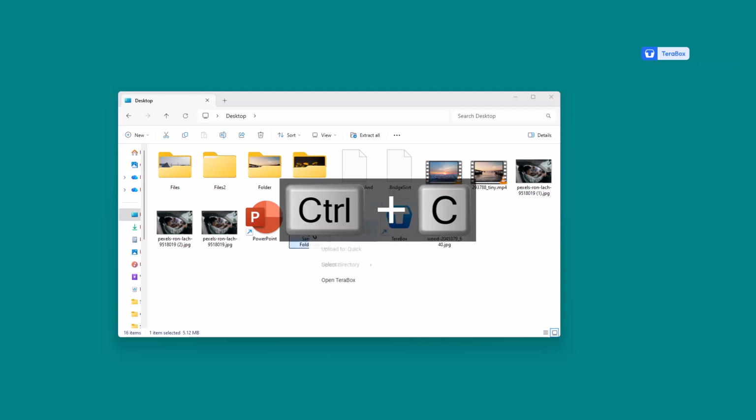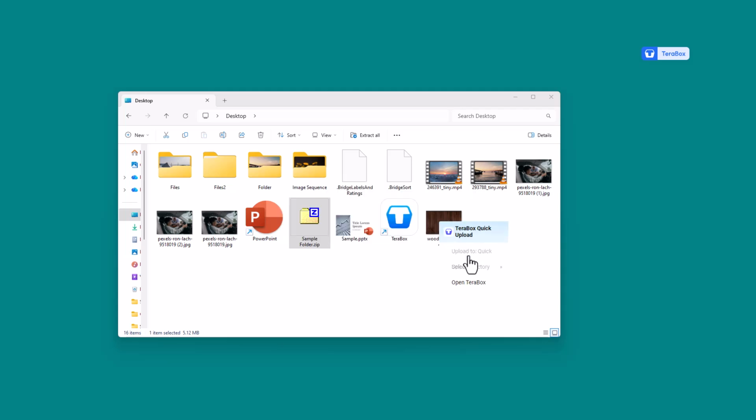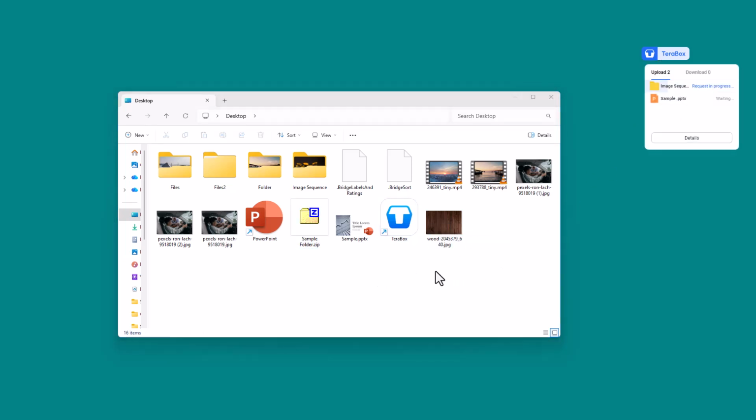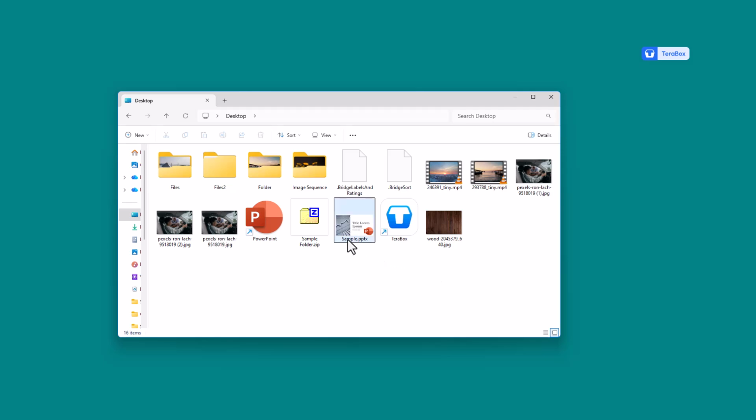So let's go over here and do the same right here. You can see that I can open up Terabox right here or upload to quick. Since I added one already, you can see that it is disabled because this one is not completed yet. So this is how you can utilize the quick upload feature inside of the Terabox desktop application.